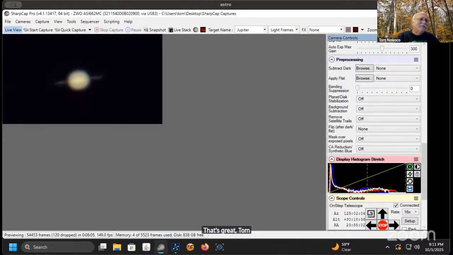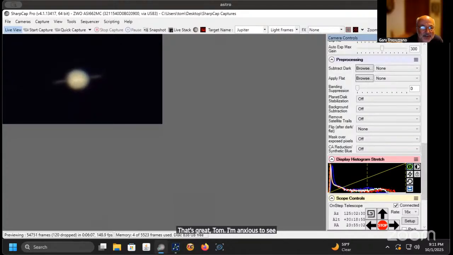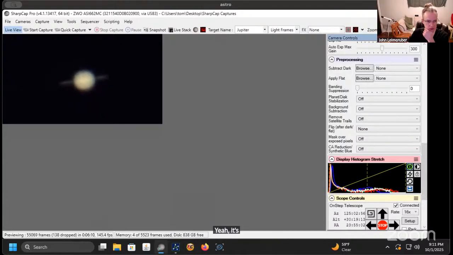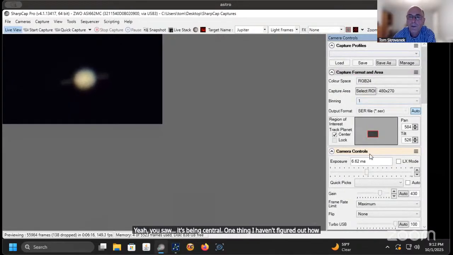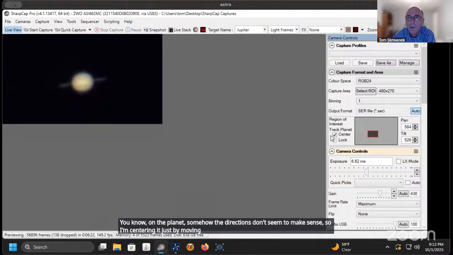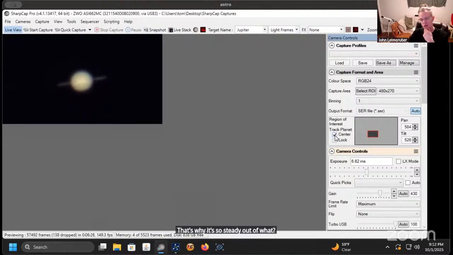It's fun. I'm anxious to see what you post with that. It's real stable, real nice. I have one thing I haven't figured out: how to guide it. On the planet, somehow the directions don't seem to make sense. So I'm centering it just by moving the region here and clicking here. That's why it's so steady.